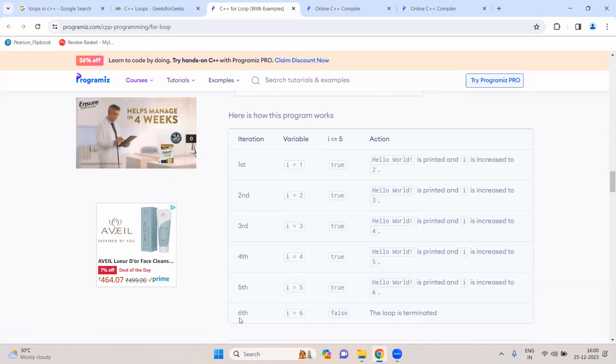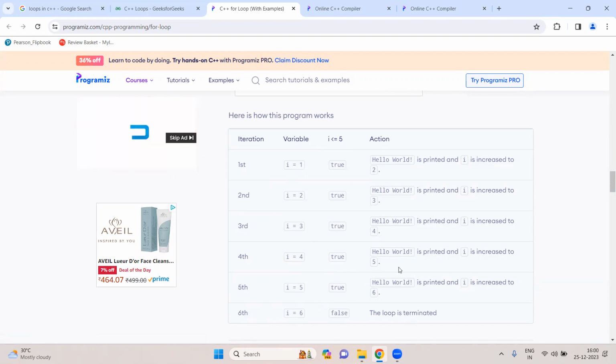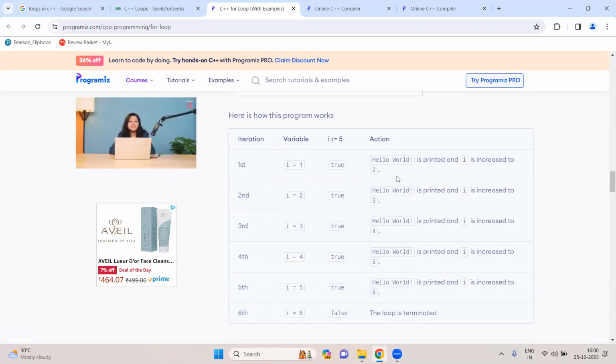Again, sixth iteration, I is 6, condition is false because I is greater than 5, so the loop is terminated. Again, this is how your for loop works. Almost the same thing, except for this hello world, worked out for your numbers also.